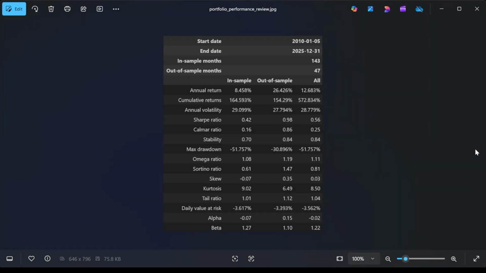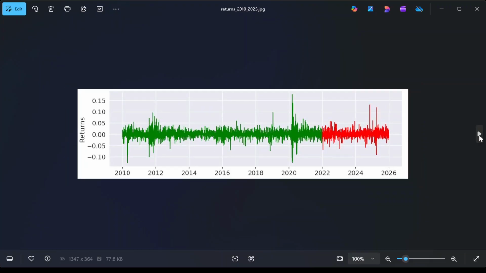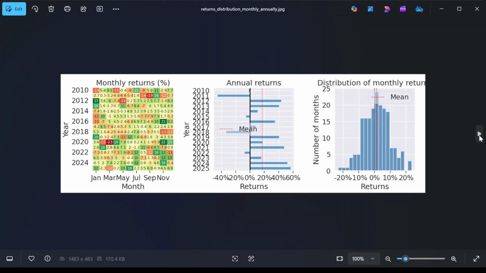The other things that you can see is, again, how the overall out of sample returns look on a weekly basis, monthly basis, or a daily basis, and you can see how the volatility is being captured across these different time frames. Then you can look at the daily returns across the whole time frame and see how much variance you are getting. You can look at the monthly returns, annual returns, and distribution of monthly returns.